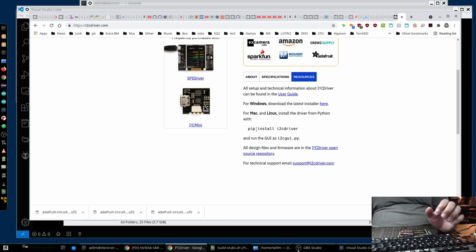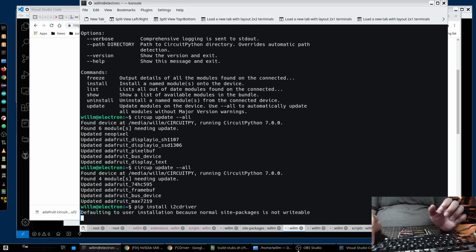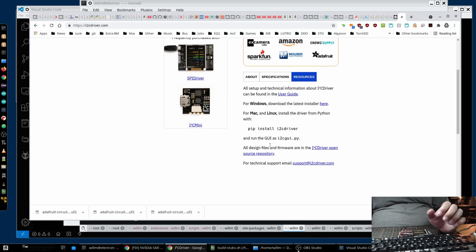Oh, okay. So let's try this. What happens when we do this? There we go. To run the GUI, run i2cgui. Okay. So first of all, which connector? Oh, it's this connector. So let's plug it in. Wow, it's microprint. Okay.